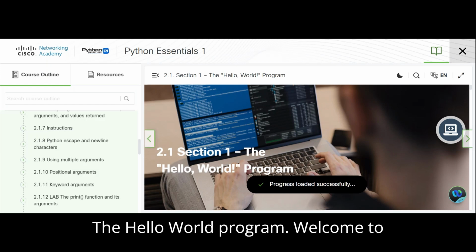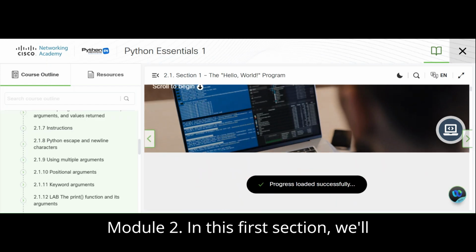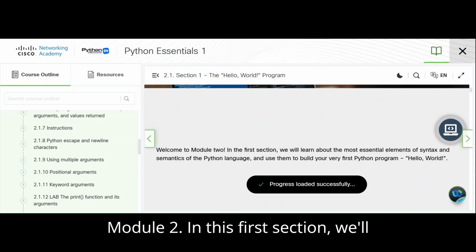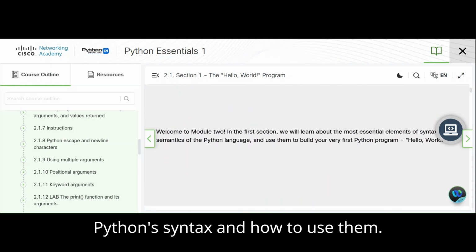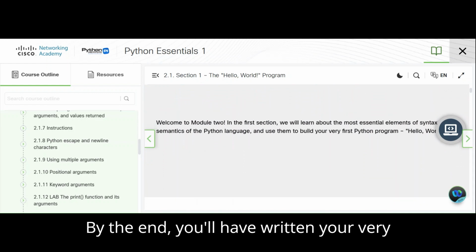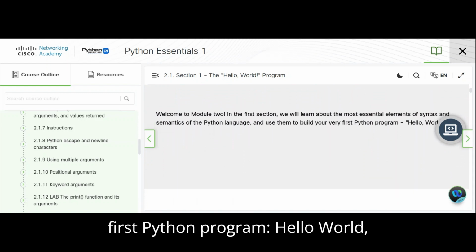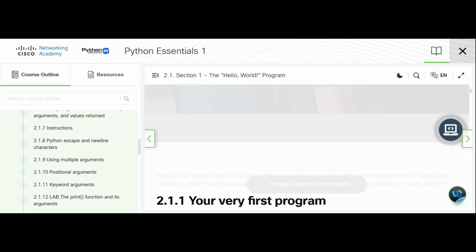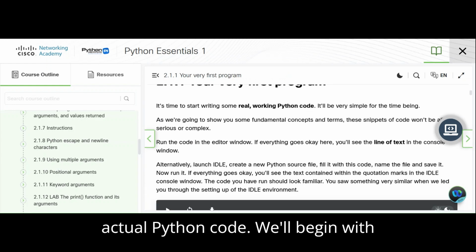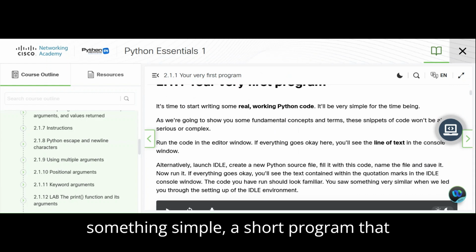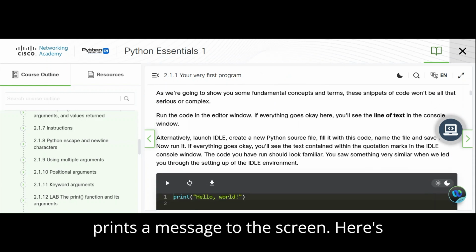Section 1, the Hello World program. Welcome to Module 2. In this first section, we'll explore the essential elements of Python's syntax and how to use them. By the end, you'll have written your very first Python program. Hello World. Your very first program. Let's start writing actual Python code. We'll begin with something simple, a short program that prints a message to the screen.